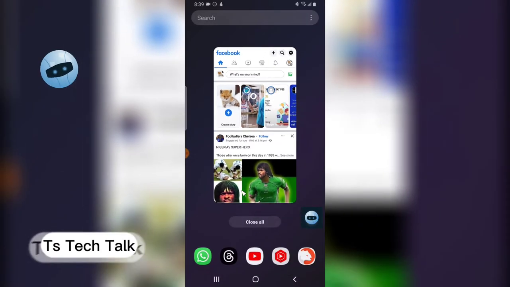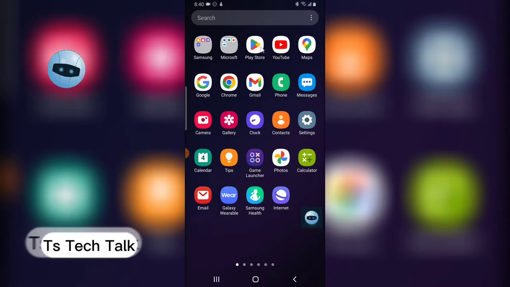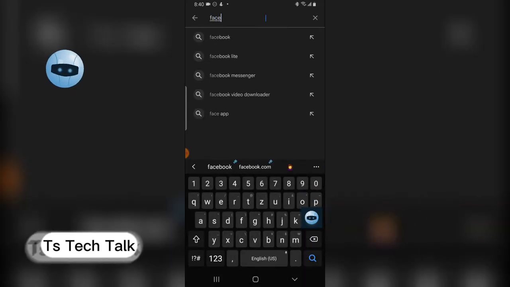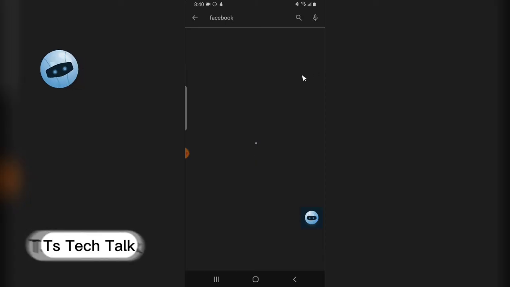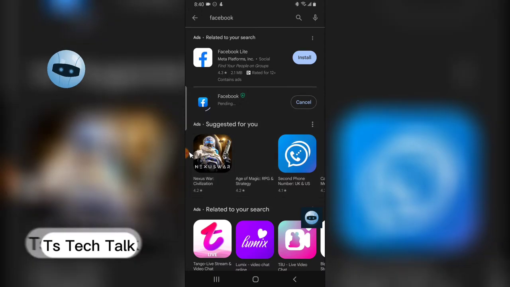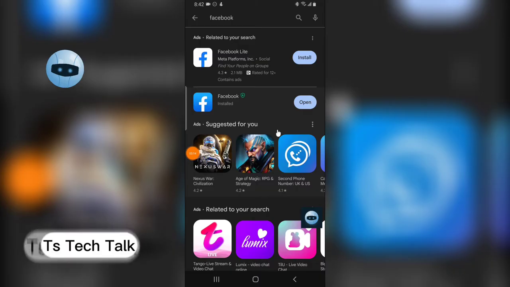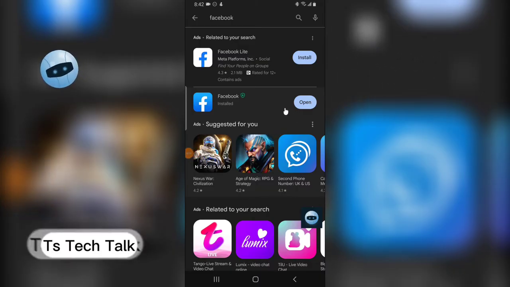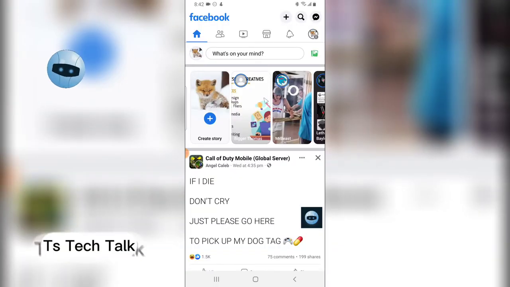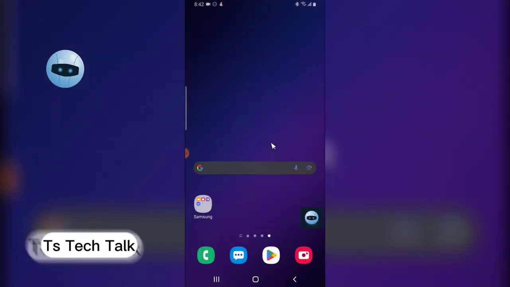So the next thing you need to do, close it, and before you do this second thing, make sure you confirm that your Facebook application is up to date. So go over to Facebook and confirm whether it has an update. I'm going to install the update and wait for it to load up. All right, so our update has completed. I'm going to click on open. So there you go, it still did not display. Don't worry, don't panic. I'm going to close everything.